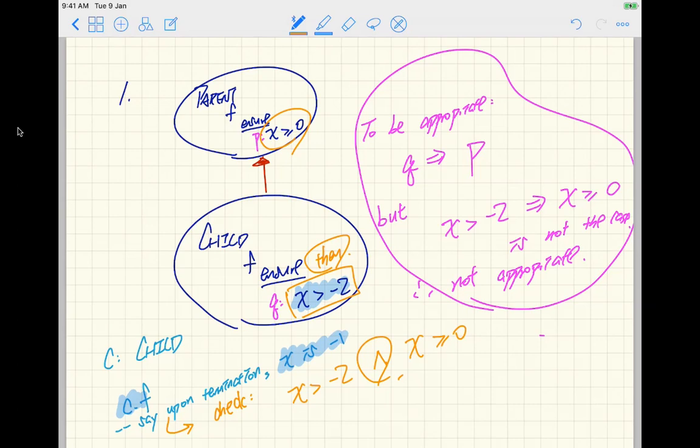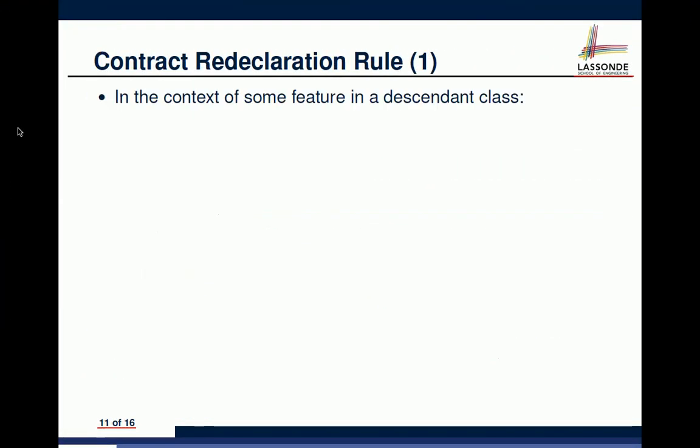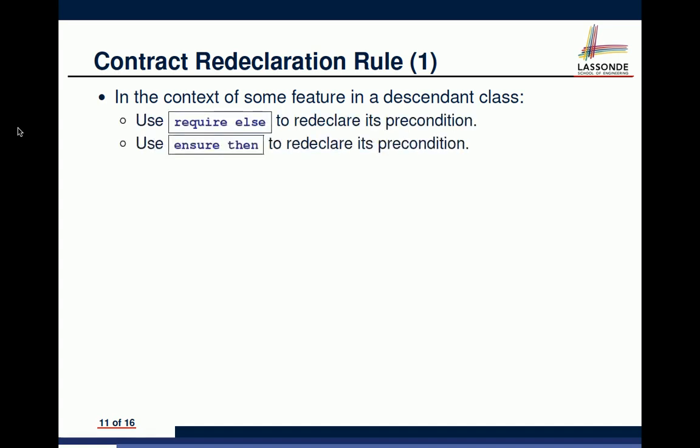So that's about the runtime checks. Let's go over a little bit more slides and do a little bit more analysis, and then we're done with subcontracting. I think I've given you all the intuition you need. Now we're going to talk about some interesting cases. About the contract redeclaration rule, that's exactly what we talked about. You're going to use require else and also ensure then. Let's go over the intuition very quickly on the slides. We have seen that already, so let's just review.